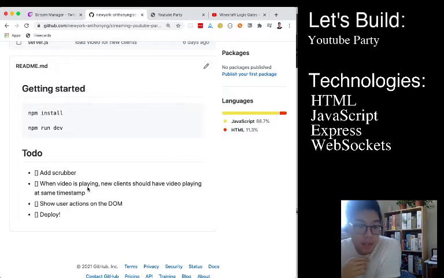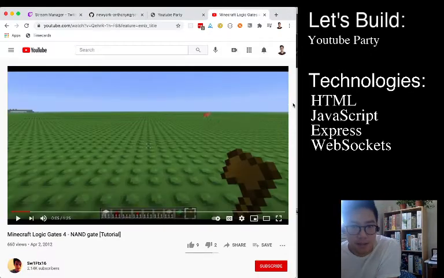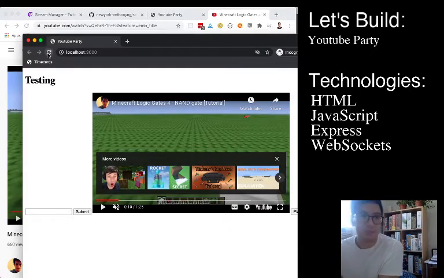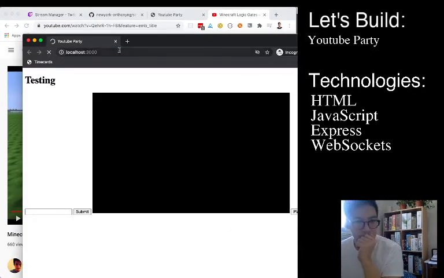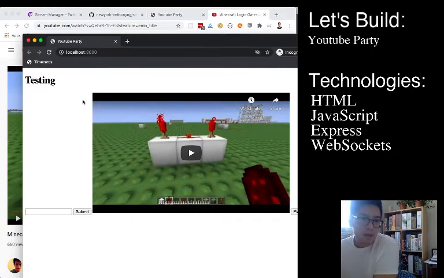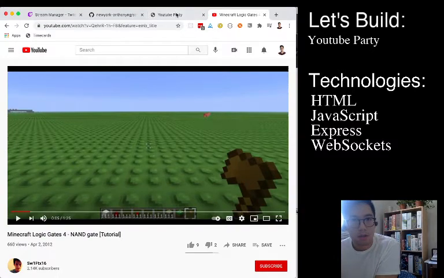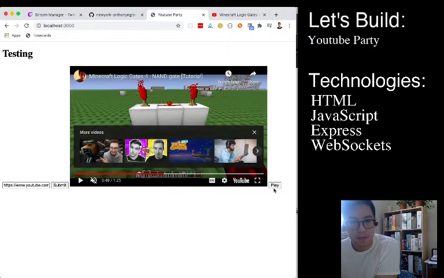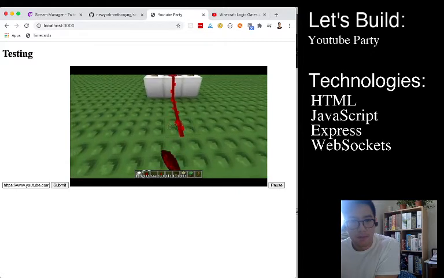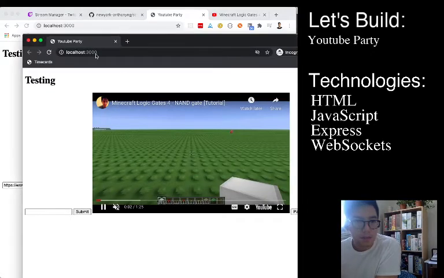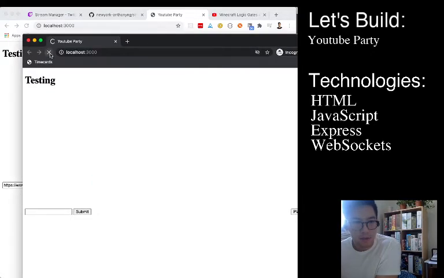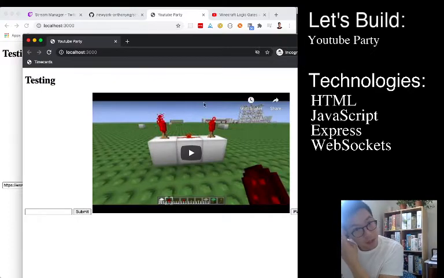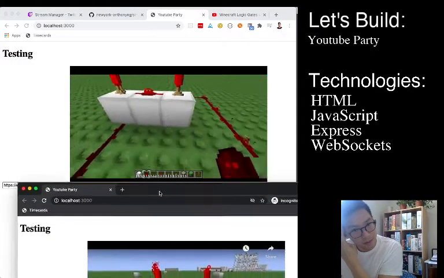When video is playing, new clients should have video playing at the correct timestamp. Yeah. So if I refresh the page, the video is loaded, which is great. But if the video was already playing, so let's play. Then I go to my second client. I refresh the page. Notice how it's not playing, but it should be playing.